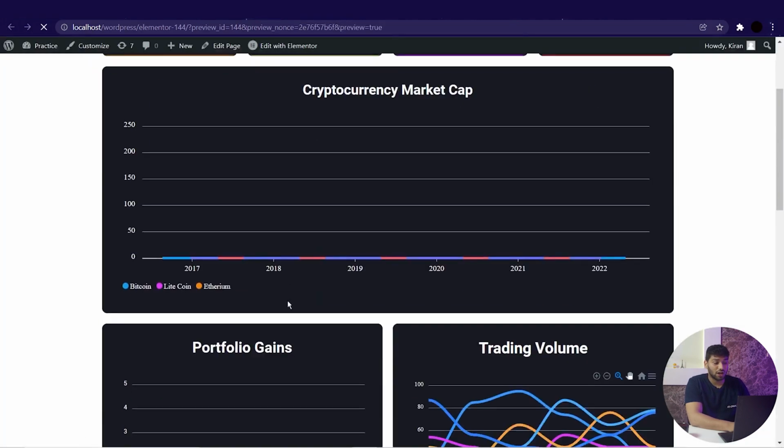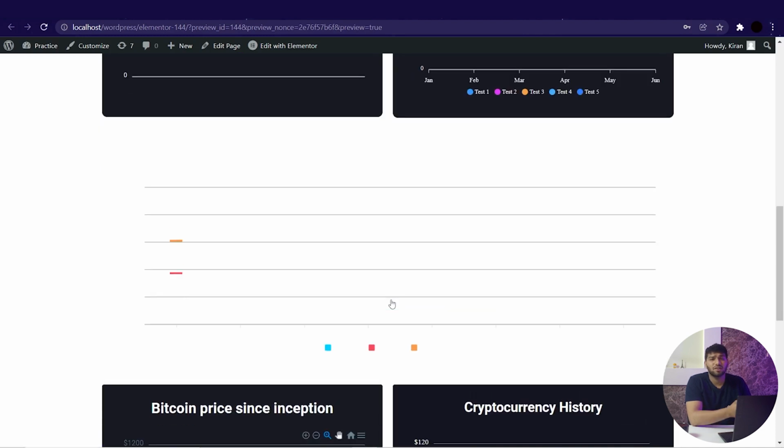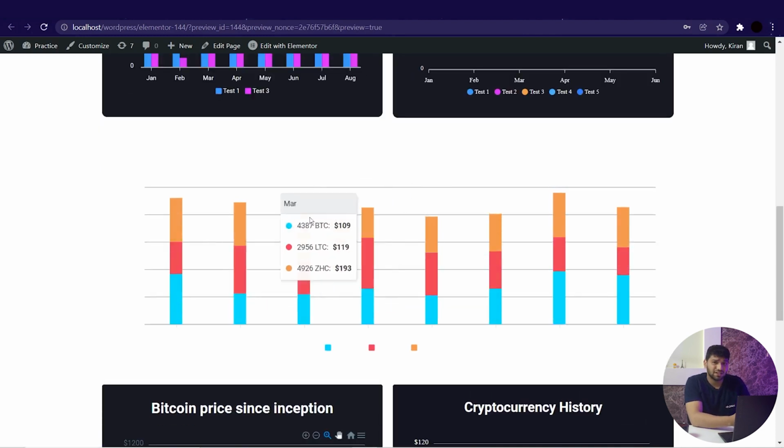You can see this chart is password protected. And once we enter the password, the chart becomes visible. So a person having the password can access the chart very easily and the privacy of this chart will be maintained.